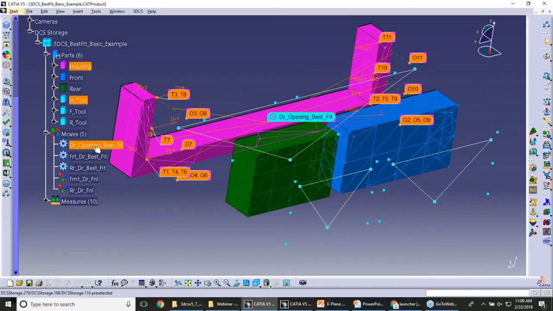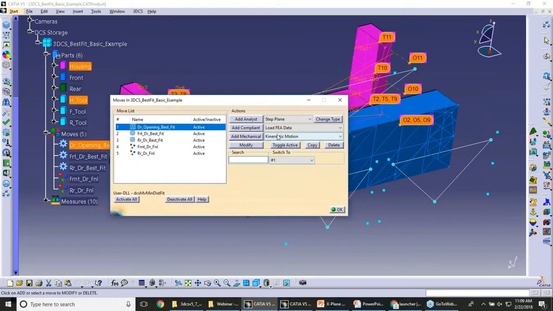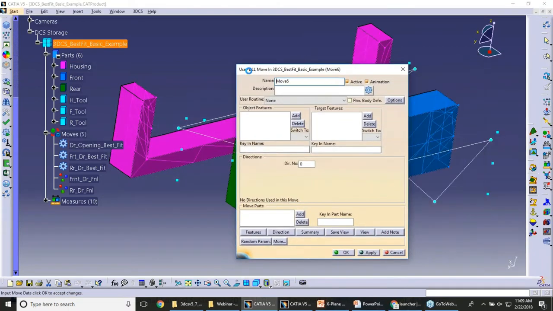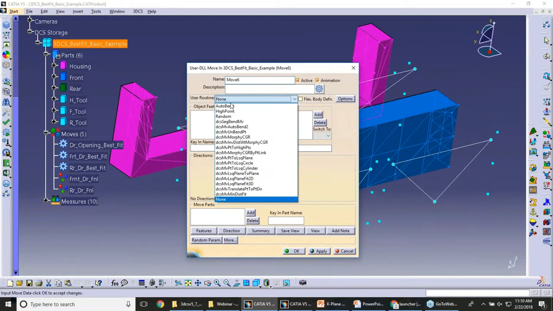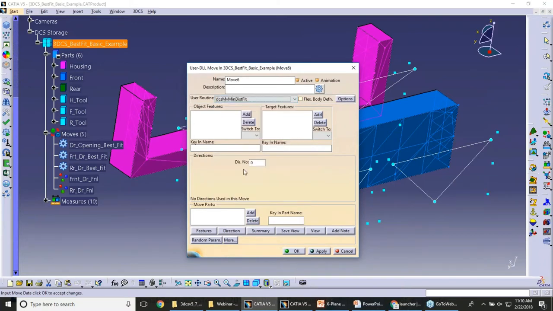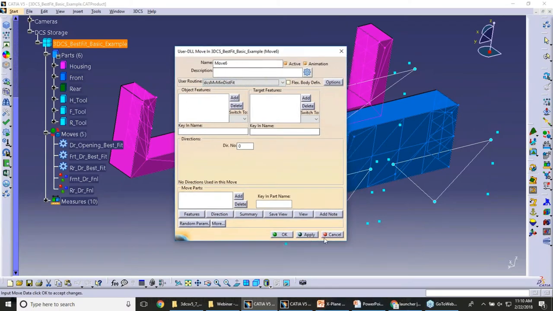Now to get to a DLL dialog, you go into your moves dialog, and you select user DLL from your drop-down list, then click add analyst. That'll open up your user DLL move dialog. In here, you select your routine, and the X-plane move goes by the DCS move min dist fit DLL. That's what it's named right now. If you want to use it today, you have to go through this process to find it in our user DLL section. So that's how you get to it.